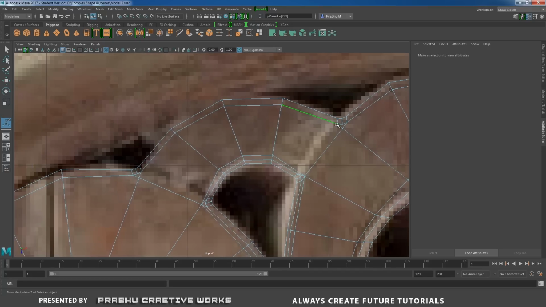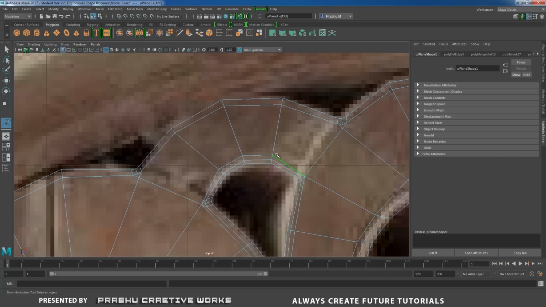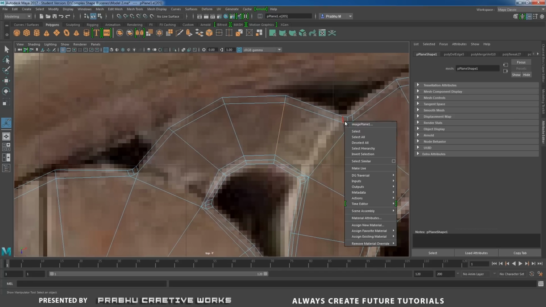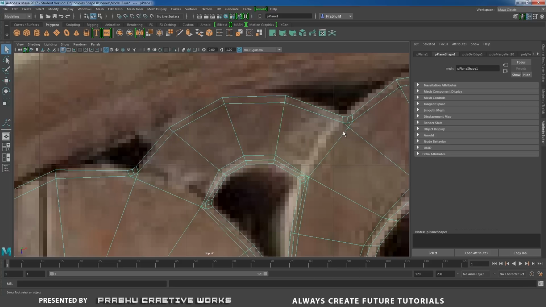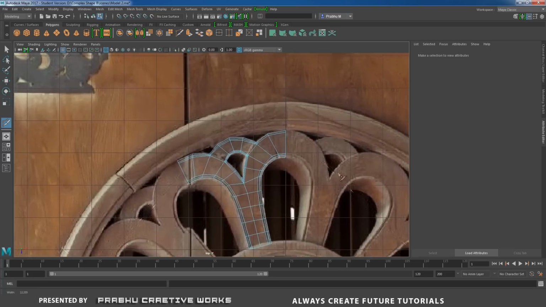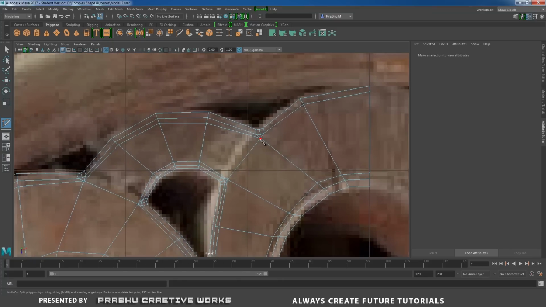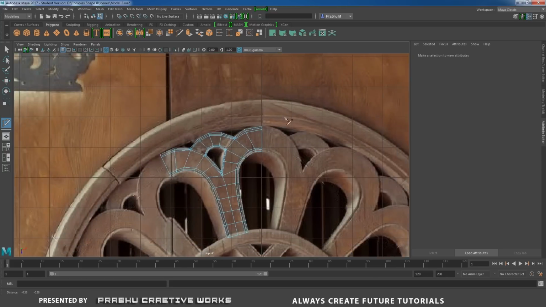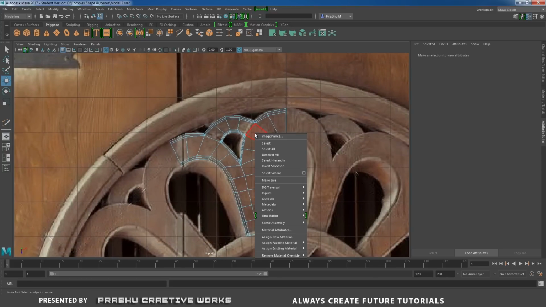So see here 1, 2, 3, 4 and 5 edges. So that means we use the multi-cut tool to clear that one. Use multi-cut tool, click on here. So like this. And end up with here and right click. So do the same thing on this side and right click. Now our polygons will be gone.